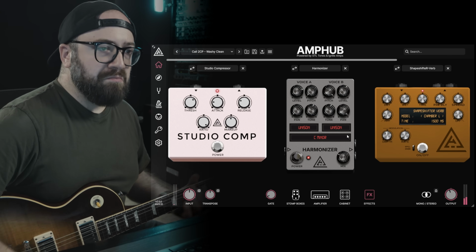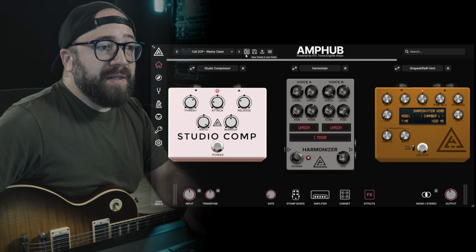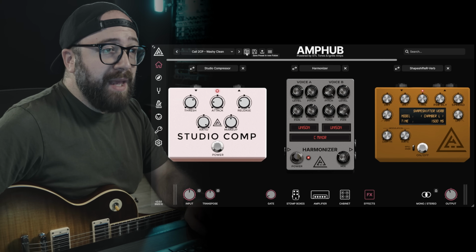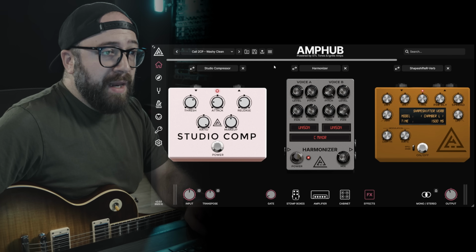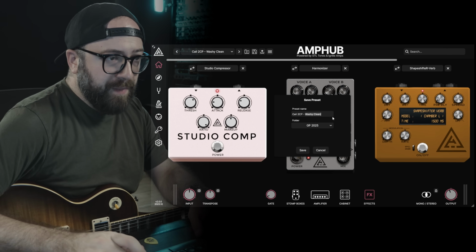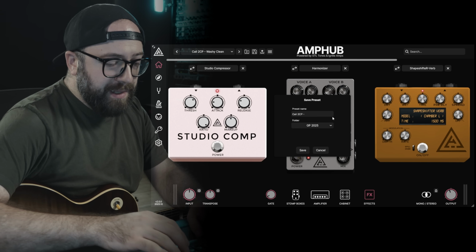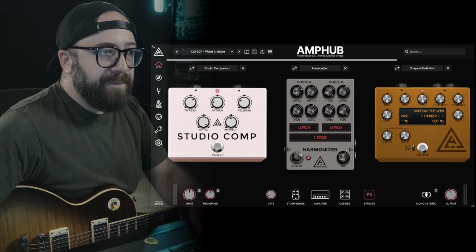I like it. I can, for example, save the preset. Okay, maybe let's save it. Let's do save as. So in the same bank, I'm calling it Cali2CP, and let's say weird ambient save.